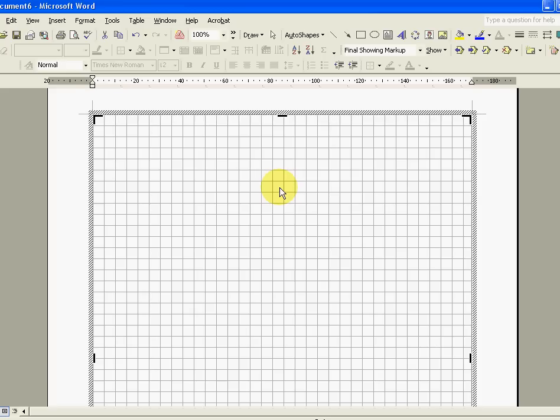Hello again and welcome to video 3 in this short series of tutorials explaining how to create kitchen plans from Microsoft Word. We now have our grid on screen that we made in lesson 2.